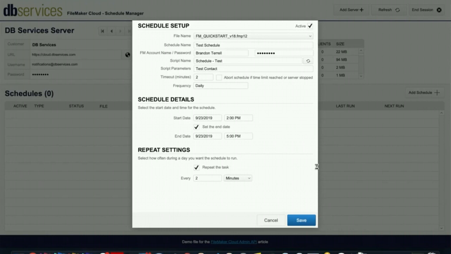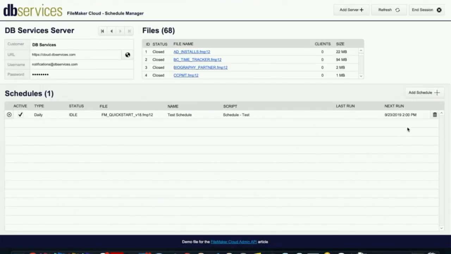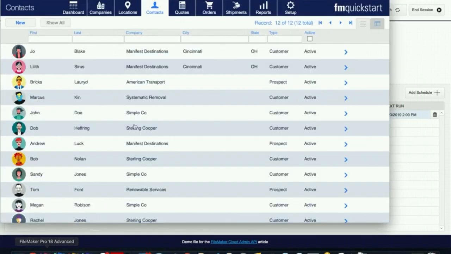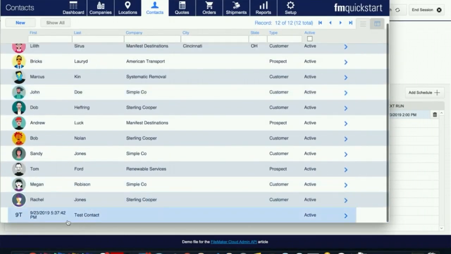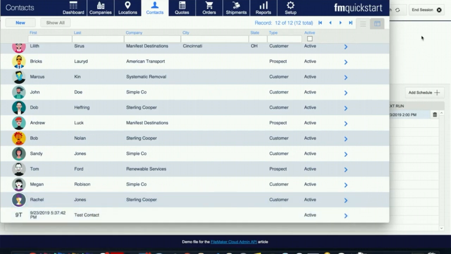It'll go ahead and create that for us on the server, and you'll see the next run there is set to go at 2 p.m. If we're impatient, we can just go ahead and run it now from the Run Schedule Now option on the left. When we click that, it should go ahead and fire that schedule. Let's make sure it's actually running. If we go look at our file, you'll see that we have our test contact now here. That just got created from our script parameter.